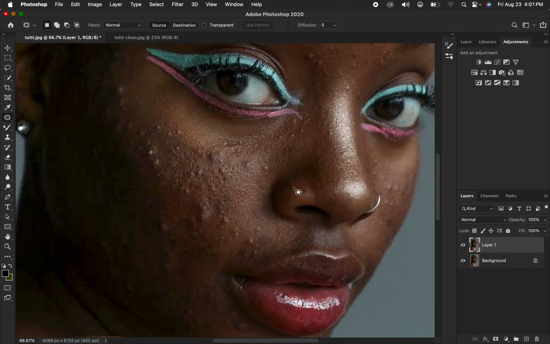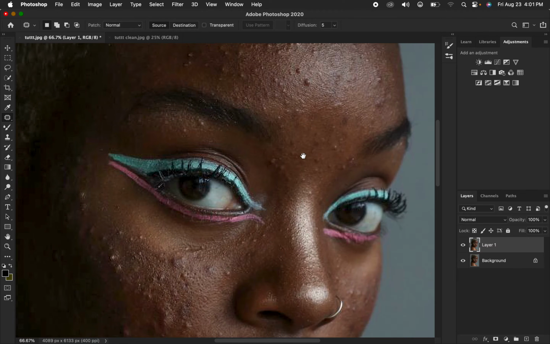So let me repeat this. For example, if you want to remove this pimple right there, you're just going to left click and draw around the blemish and simply drag that blemish to a clean area near it to replace that blemish with clean skin. So draw and drag, just like that. Draw and drag. Take your time as you're trying to clean up and remove these imperfections.